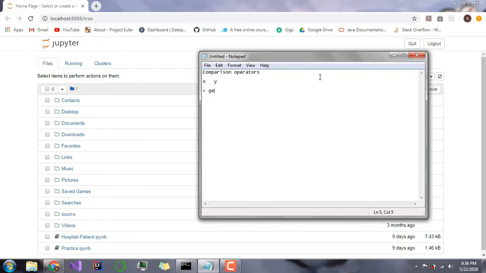the greater than operator, and don't mind my wrong spelling, the less than operator, the less than equal to operator, the greater than equal to, and the equal to. Now in mathematics, obviously you know the greater than, less than, less than equal to, greater than equal to. In mathematics you usually write the equal to operator as a single equal to.